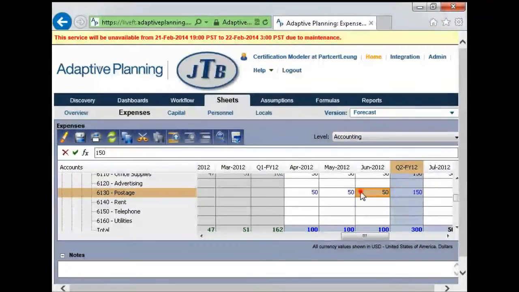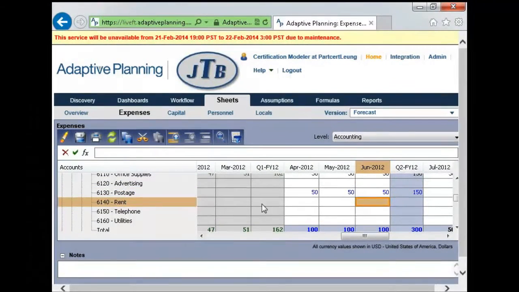I can also drive this, like I said, based on formulas. So if I want to come in here and say the rent, I want to open up Formula Wizard.